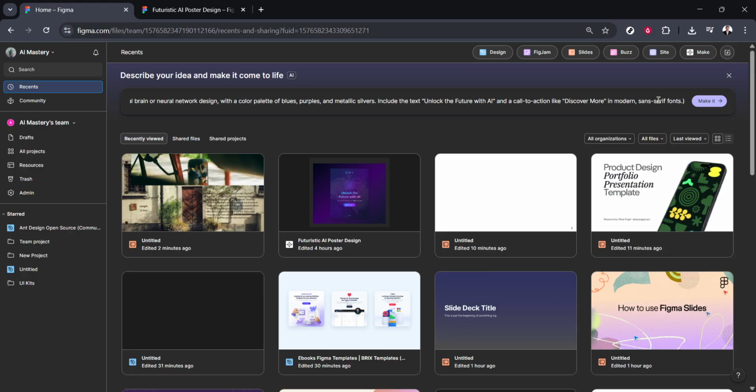Being this descriptive helps the AI understand your vision accurately and generate a design that closely matches your expectations. The more detail you provide, the better the AI can interpret and visualize your concept, leading to a more relevant and impressive result. With your detailed prompt entered, the final action is to simply click on the Make It button.